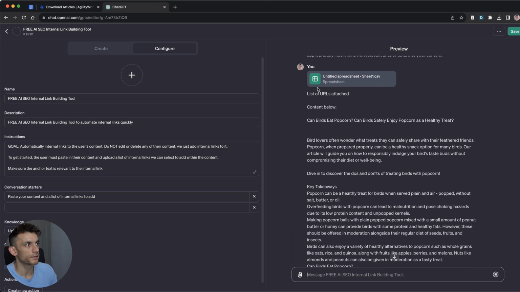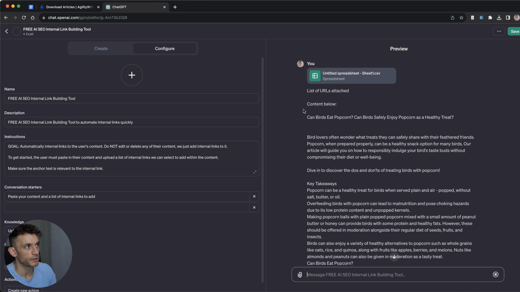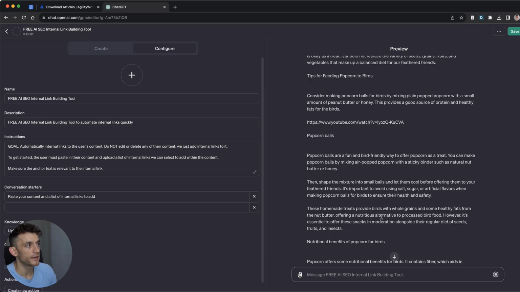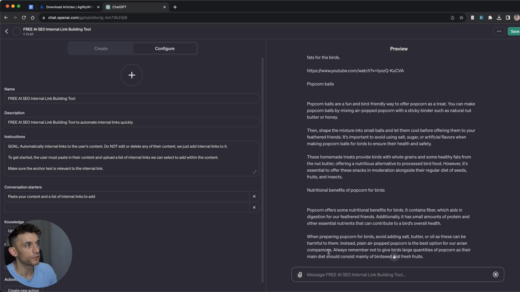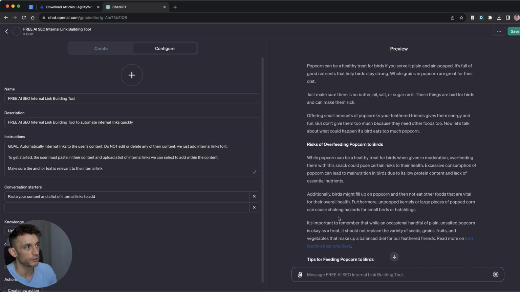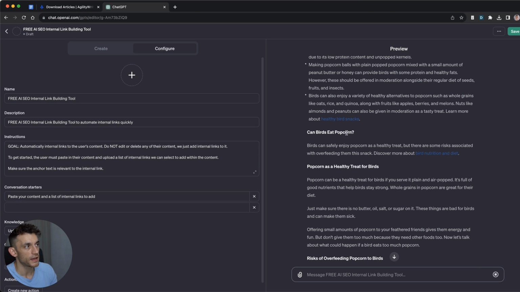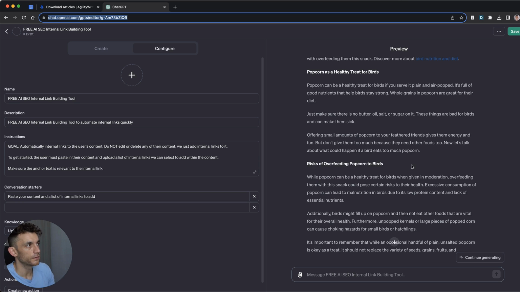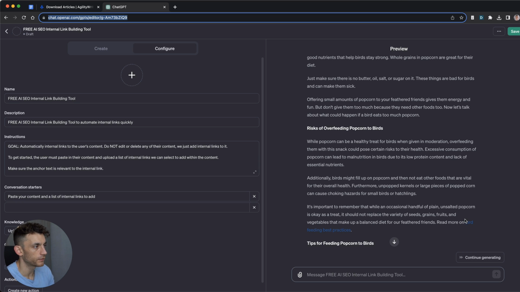And then, like you can see, I have uploaded the CSV right here and said list of URLs attached. Then I've pasted in the content below that. And you can see that it's taken a piece of content that didn't have any internal links previously. And it's basically started adding them naturally within the content. But there are some issues that we need to fix along the way. And that's why I like to test them in these videos.